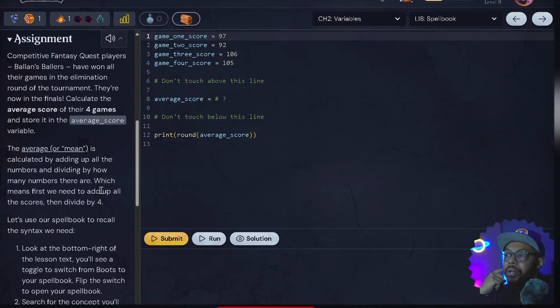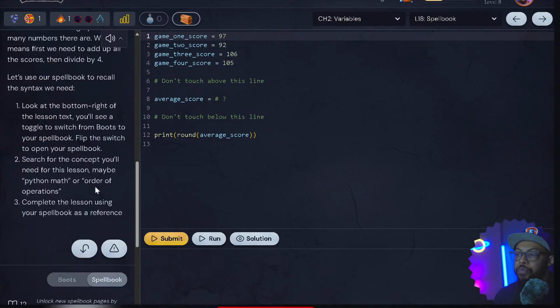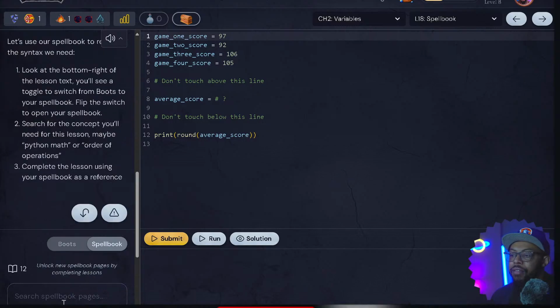Calculate the average score. Oh boy, math. Of their 4 games and store it to the average. Oh, okay, that's easy. The average or mean is calculated by adding up all the numbers and dividing by how many numbers there are. Okay. Which means first we need to add up all the numbers, then divide it by 4. Okay, I can do that. Let's use our spell book to recall the syntax we need. Look at the bottom right of the lesson text. You'll see a toggle. Okay, I did that. Search the concept. You'll need maybe Python math.